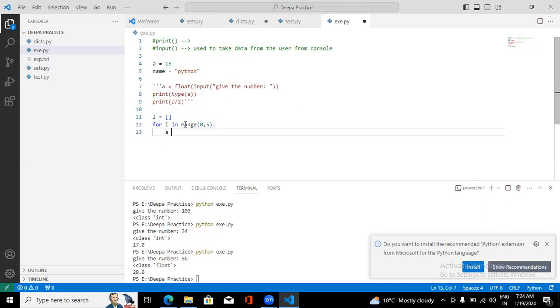And I need to take input here. If you want to take all integers, you can do the type conversion here, or if you want to take all the strings, you can do it here itself. You can give some input. And after taking that input, how can we add data to the existing list?